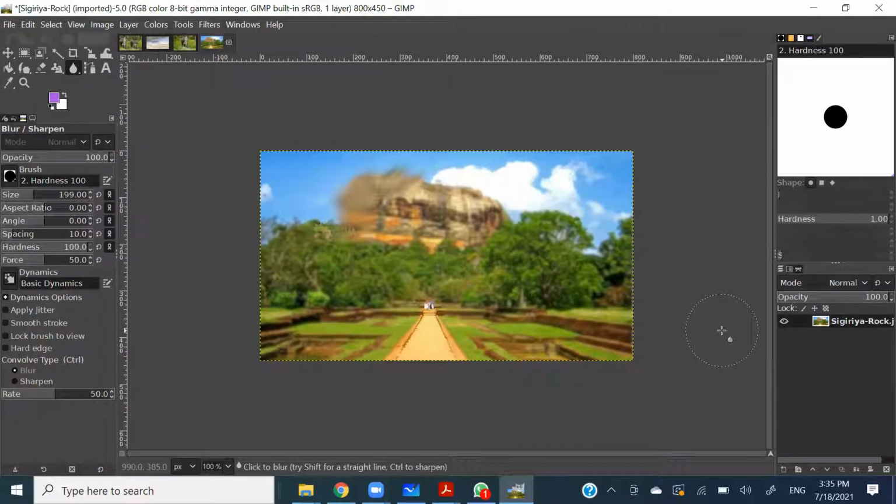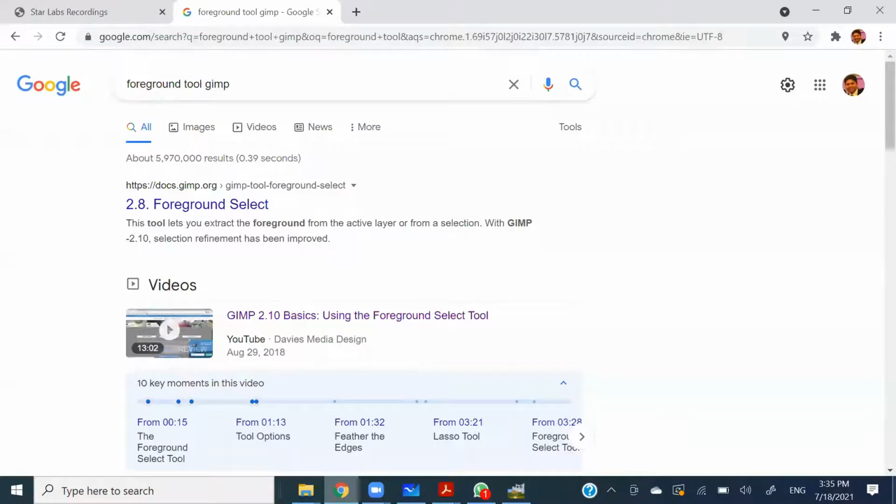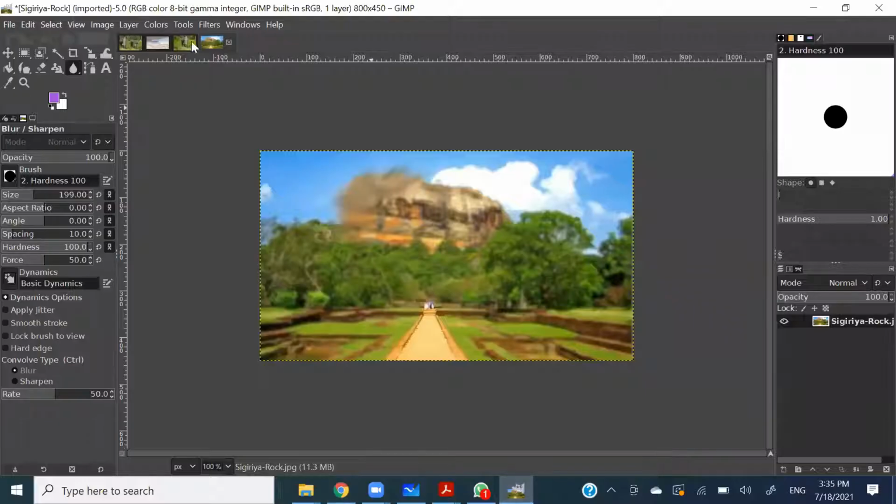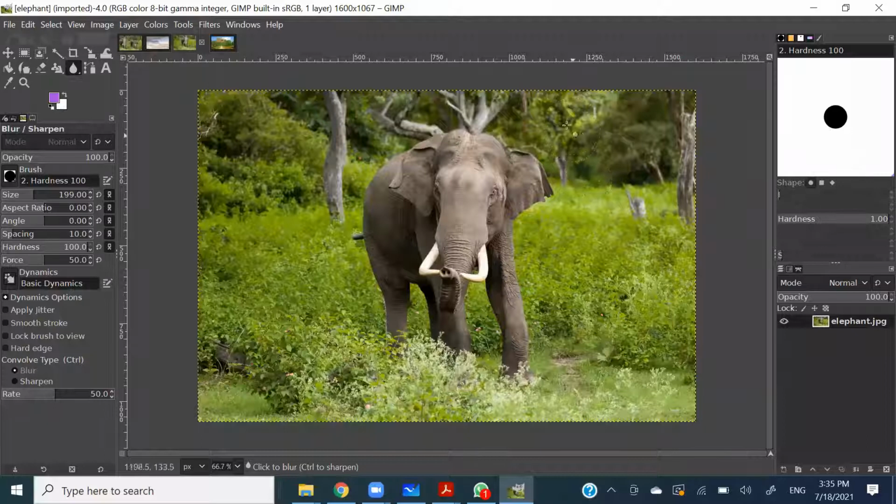Right? In the elephant picture, if we want to blur the background, we can use that. Right? So it won't give you a very big difference, but if you look closely you can see the blurring is applying.